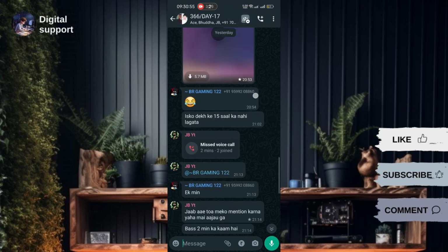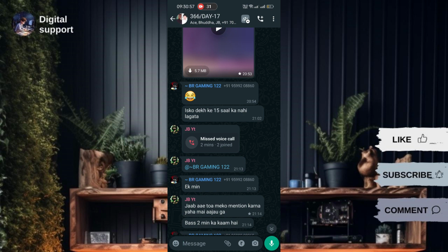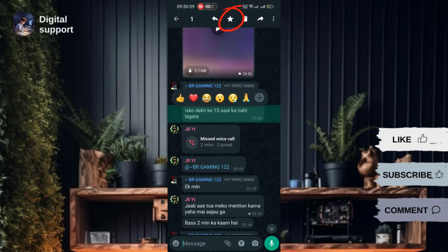For accessibility and organization, starring important messages ensures easy accessibility. Users can now keep track of crucial information without scrolling through endless conversations. This includes not only text but also various media types.